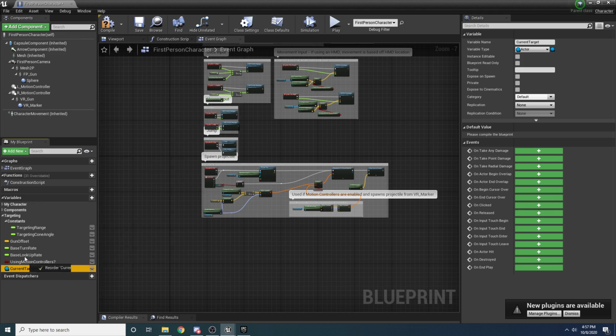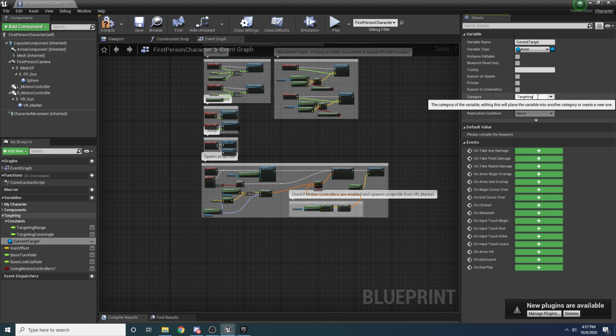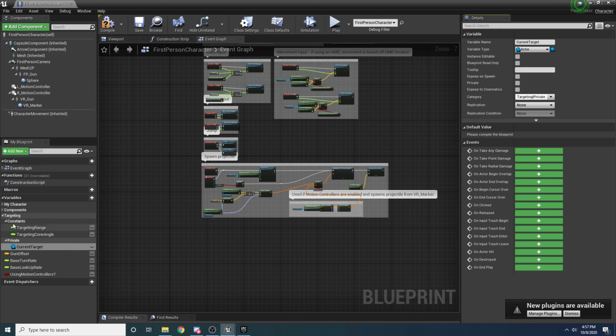And then for this one, we also want to drag it into the targeting category, not the constants category, just the targeting category. And then for this one, we'll add a subcategory called private. So I'm going to do the shift backslash again and say private. So you can see now we have a private category. And for this one, we're just going to set the private checkbox to true, because obviously we don't want people outside of us changing our current target.